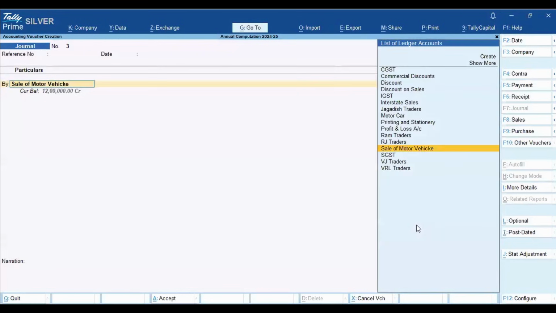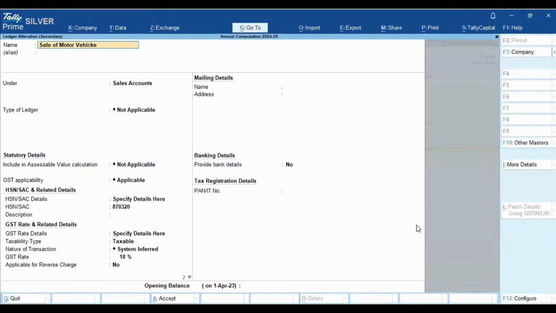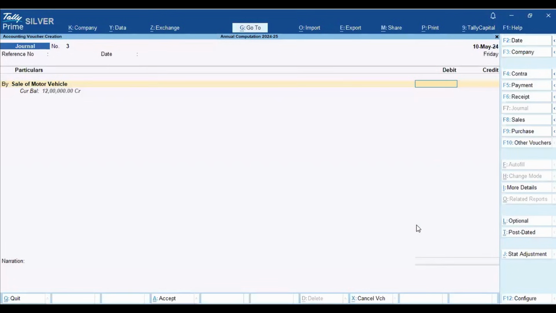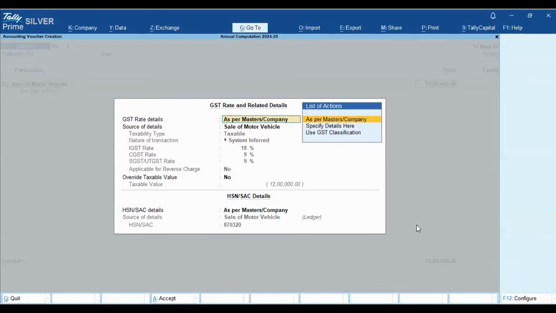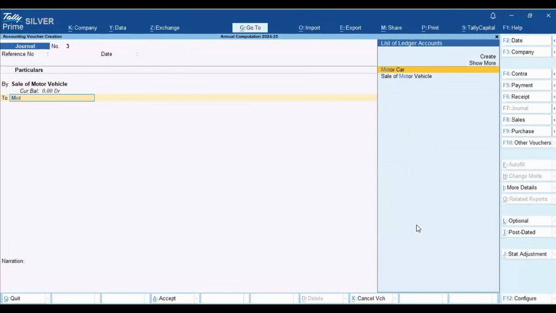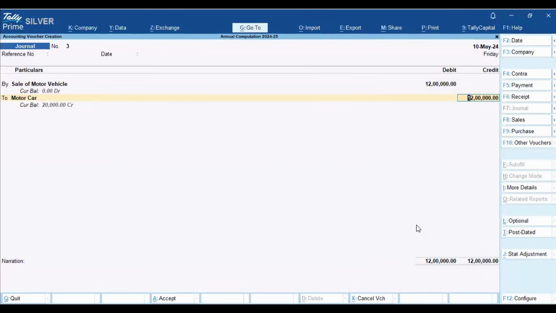So what I can say is vehicle, the spelling is wrong, vehicle. I can transfer this 12 lakh rupees to my motor vehicle so that my motor vehicle value will get reduced. My fixed assets schedule will get this deletion.